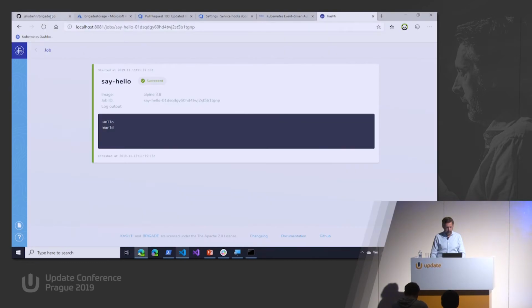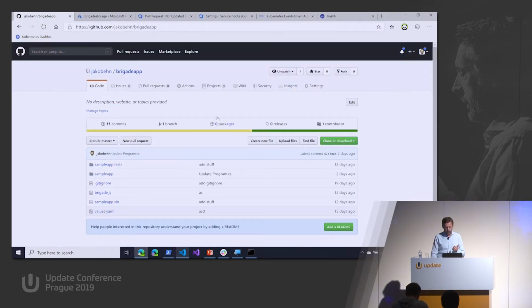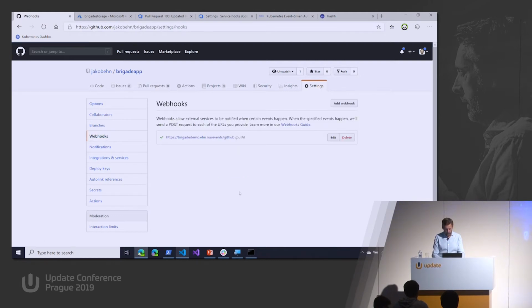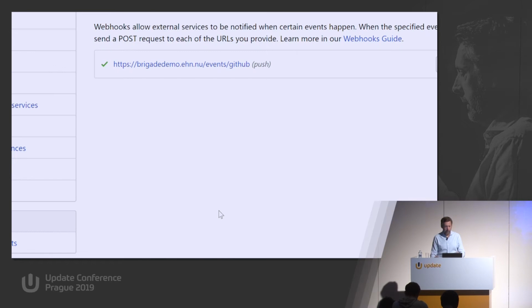So let's head over to GitHub. In this case, I have a simple repository. This is what I'll be building. And I've set up a webhook here. Let me just zoom in a bit. You can see the webhook now points to brigadedemo.en.nu. I already set up a public endpoint for my cluster because some of my demos require SSL and so on, so I already had a custom domain. The first part is specific to my domain. But the second part, /events/GitHub, is specific to the GitHub adapter in Brigade. That's the format it's going to listen to.